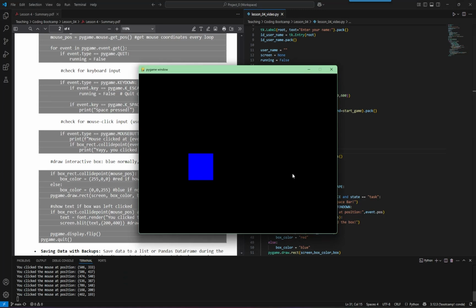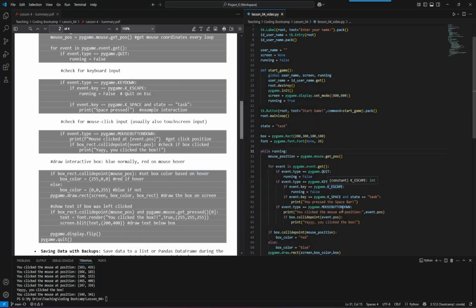If you have a touch screen, I'm touching it right now, you can see it's doing the same thing. And then if we hover over it, the color of the box will change like it should. And if we click it, it will show us on screen you clicked the box. Now I'm going to click the escape button just to verify that escape is working instead of just having to hit the X. And when I click that, it closes our game, so we know our game is working.